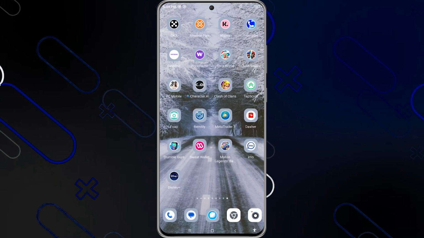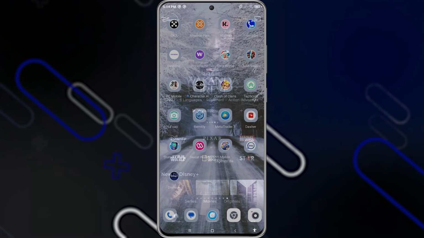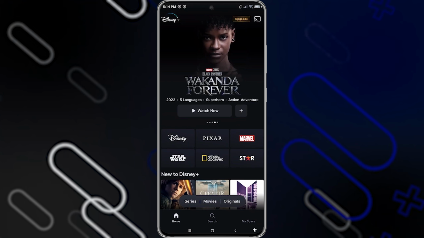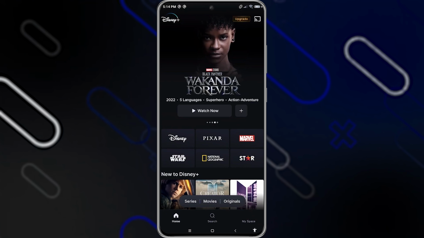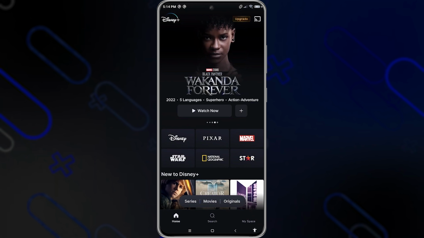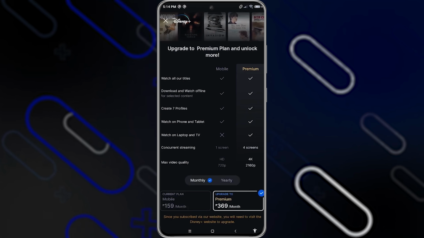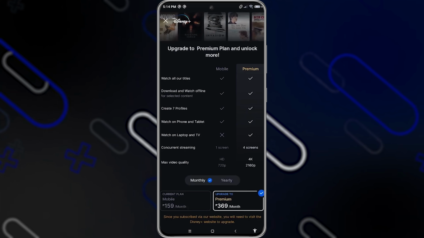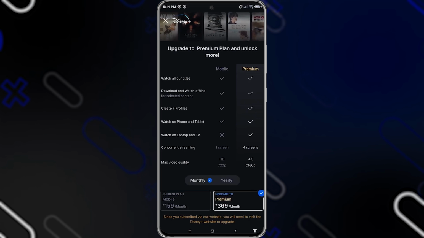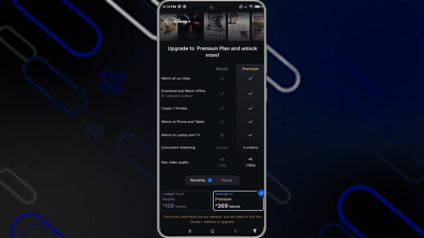First, you have to go and open the application on your phone. Once you open it, you'll need to know that you have to be a premium subscriber in order to get the access to make a group to watch a specific movie. So here, as you can see, this is the premium plan, and what you will get for the premium and how many profiles and features you will get.